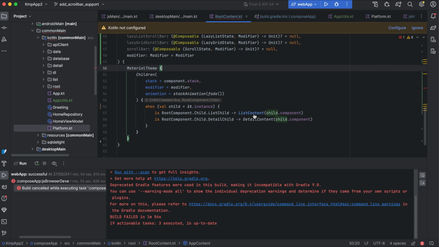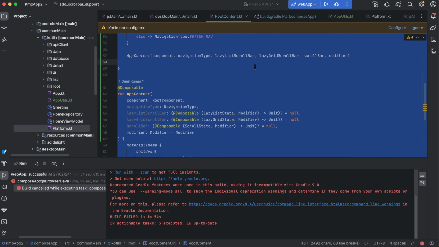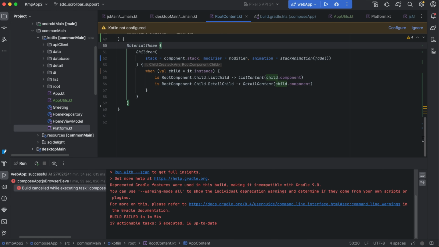So then again we need to make changes in the list content as well, and we need to get the parameters from here. It will show us suggestions. Yeah, okay, cool. So this part is done.